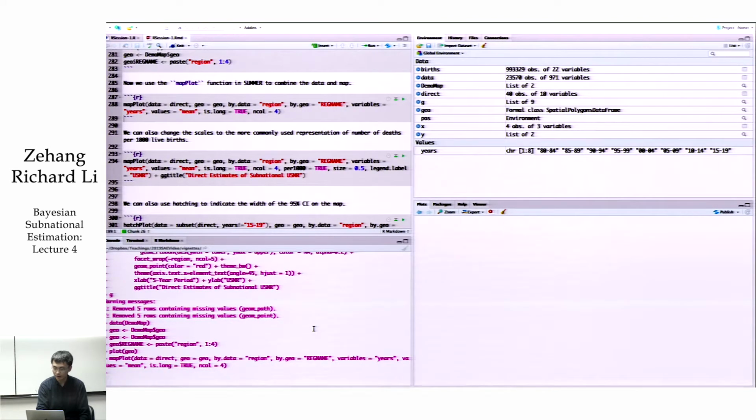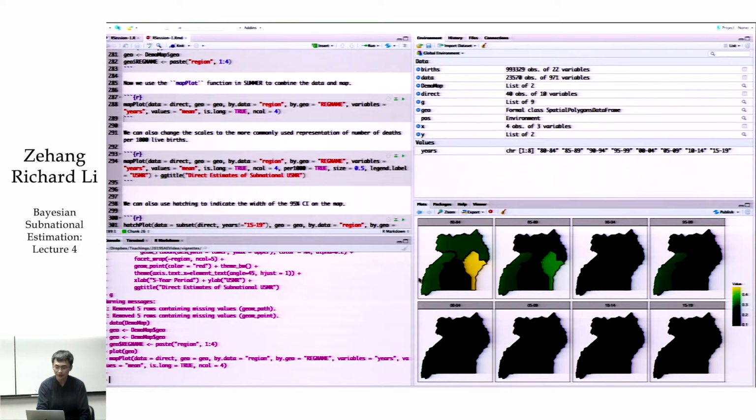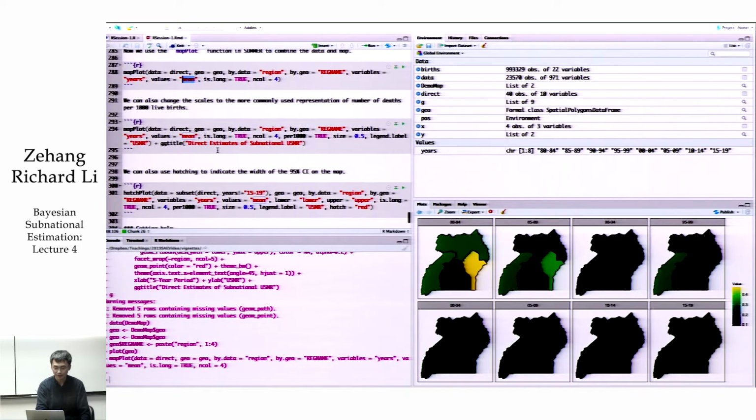So it will take a minute to show up here. As you see here, we have successfully combined the data sets with these maps. Although the region names are randomly selected, just as an illustration, as long as the region names match each other, you can plot them using the map plots, and it's divided by each of those years. And the value we're plotting here, as you can see from the color legends, is the direct estimates, or the mean column, as we have already created.